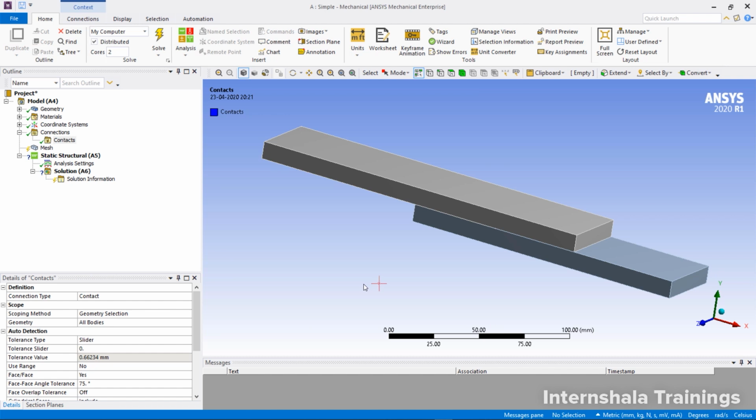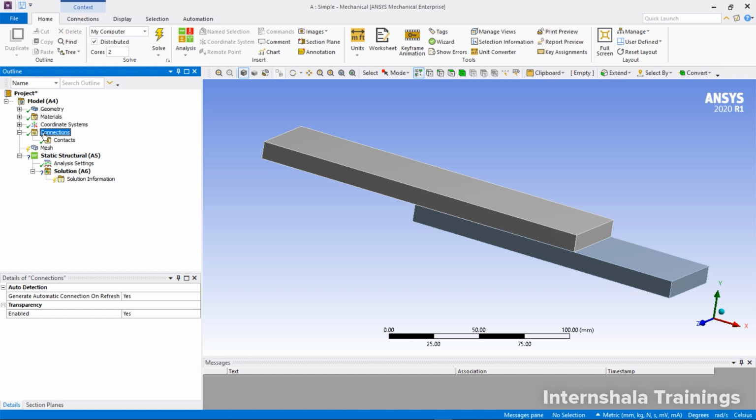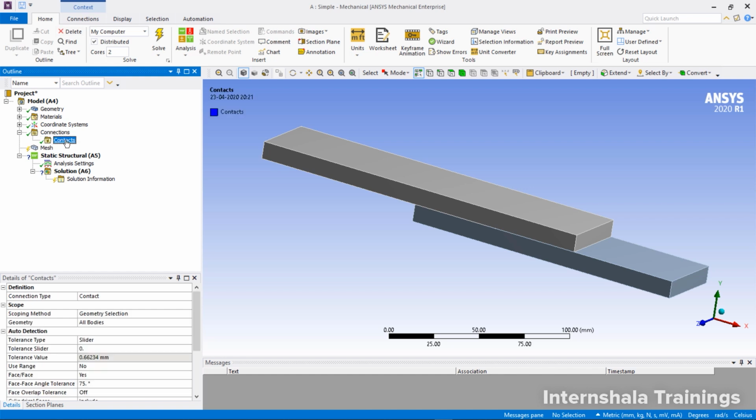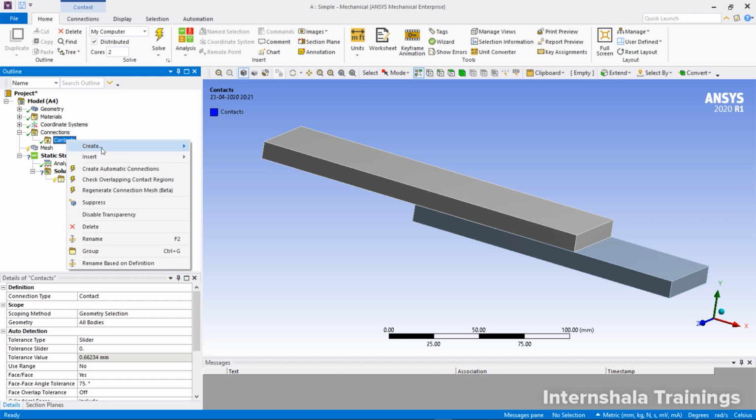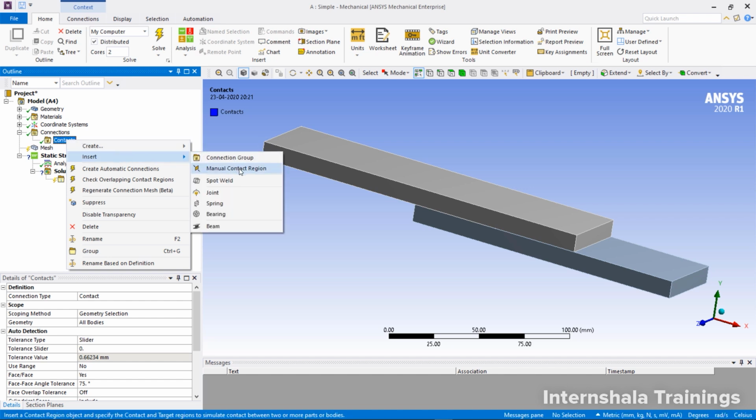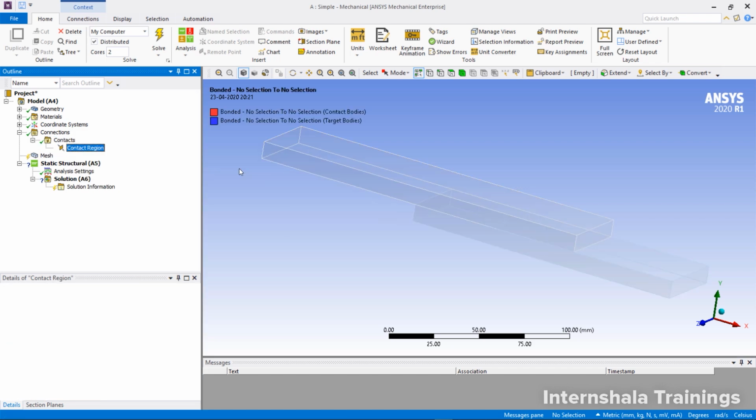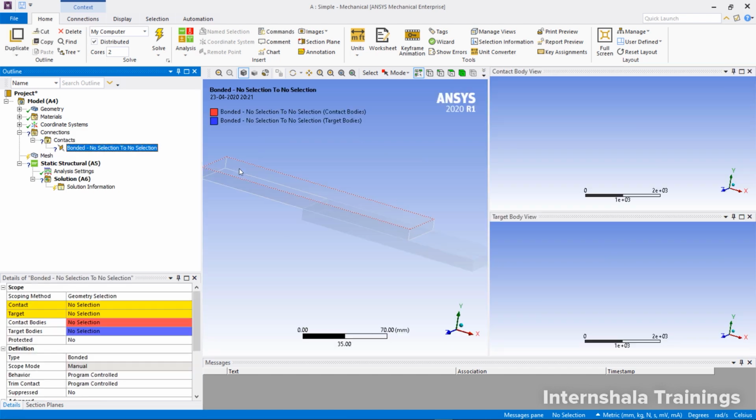If you want to insert contacts, you will go to the connections branch. In the connections branch, you will go to the contacts branch, right click, say insert, and here there is something called manual contact region. So I am going to select this as my option. Once I select this one, see here it is showing the default contact type is bonded.